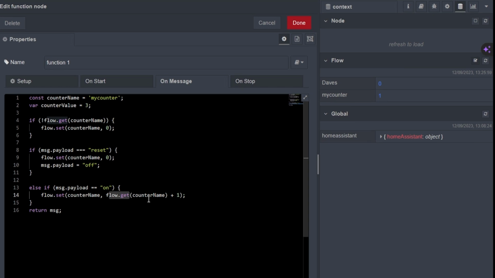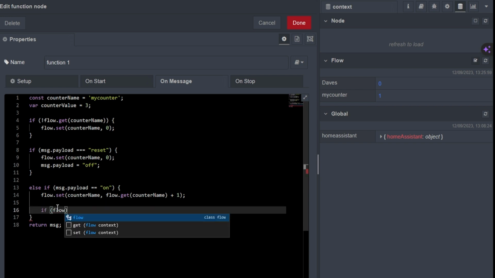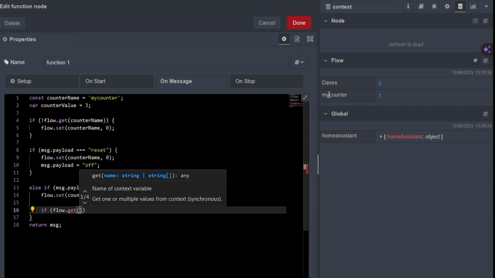Next thing we want to do is look at the value of my counter variable and ask, is it 3 or above? We're looking at the counter name and the counter value this time. Now counter value is what we set up here, so 3. So what we want to do is come down within the else if, and do another if. So inside here, let's make another space. I'm going to do an if flow.get, and again, what do we want to get? We want to get our variable.